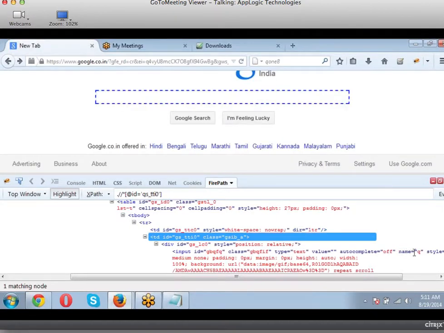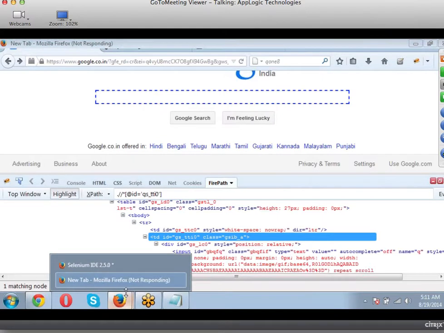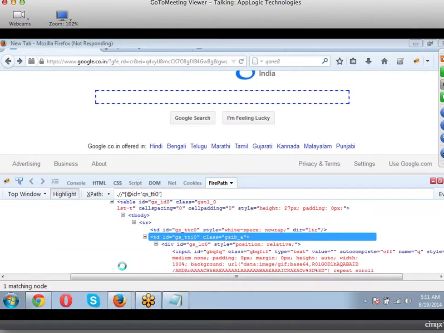Okay, this is one more property. Can you see that name is equal to Q? With my mouse pointer on the right hand side corner of the same line, ID is equal to GBQFQ and name is equal to Q on the same line. Check out my mouse pointer here. So you can use any one of these properties for your identification mechanism and work on your object. Normally in IDE, we saw GBQFQ as the value.